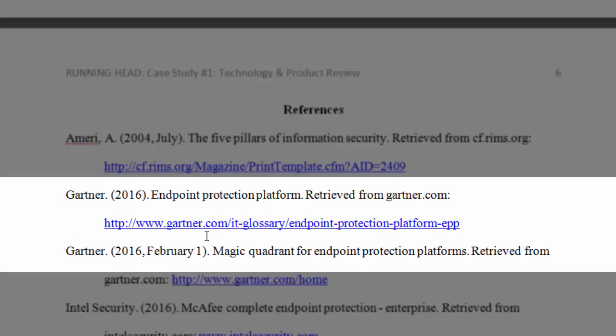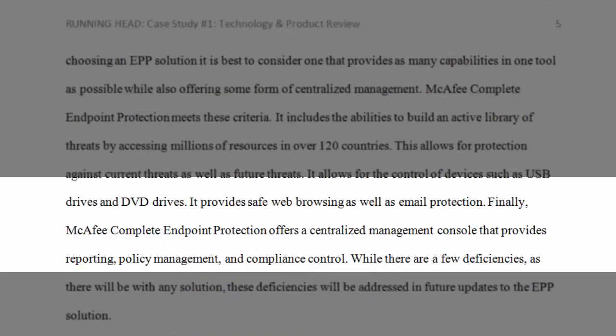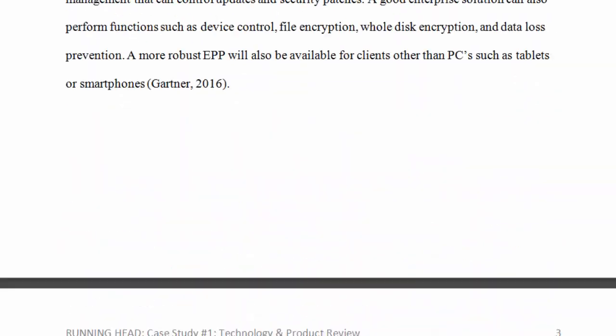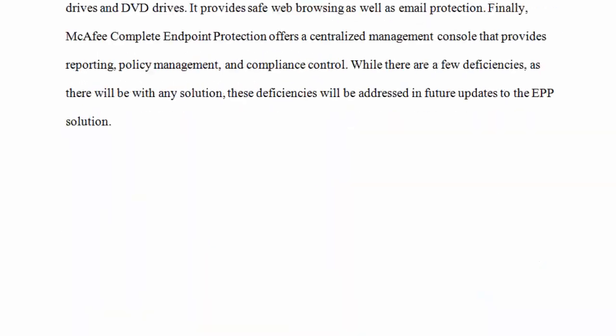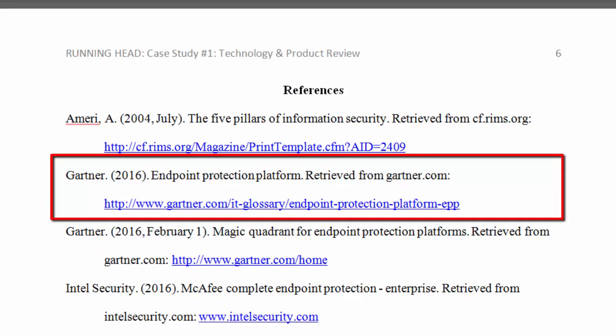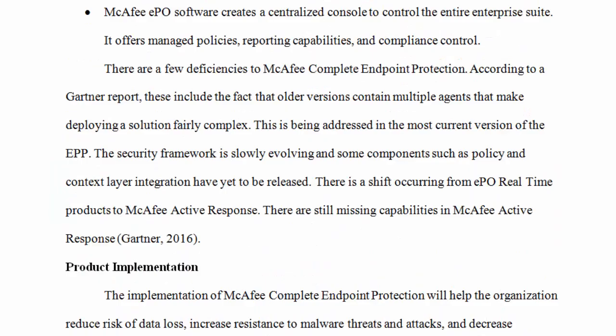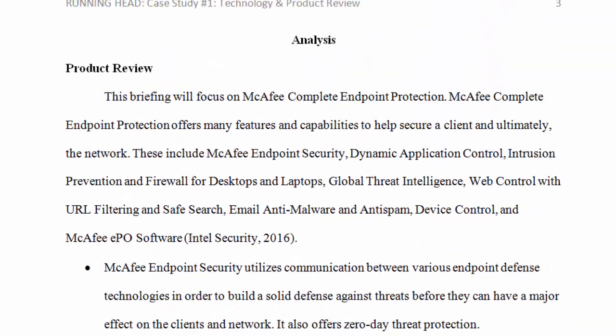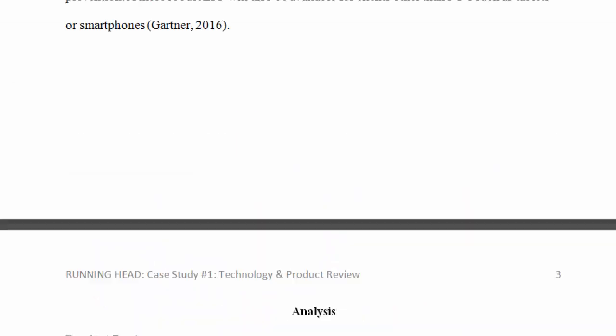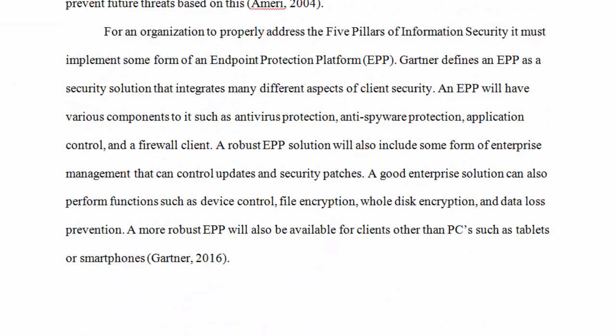Now, this student has 2 references to Gartner, Gartner 2016 and Gartner 2016 February 1. So since this in-text citation had only Gartner 2016, we can assume that it referred to the first use of a Gartner source, Gartner period 2016. And that's how you handle in-text and reference citations when you have more than one done by the same author.